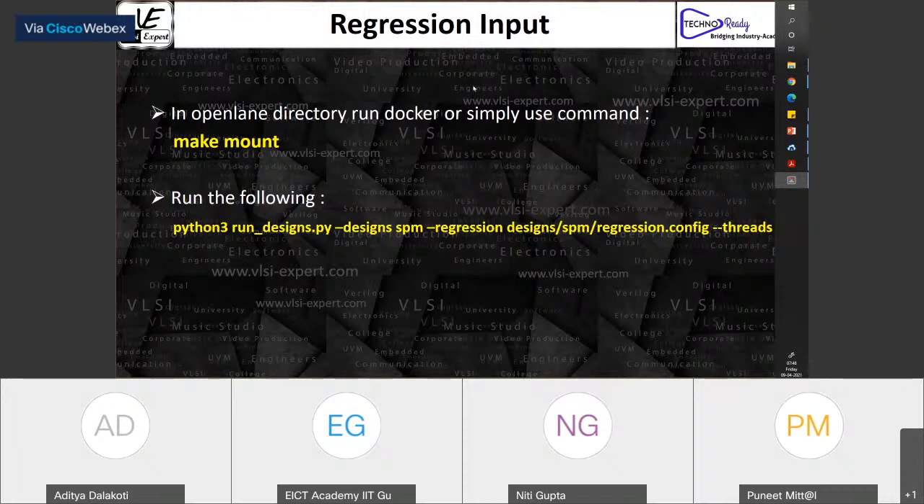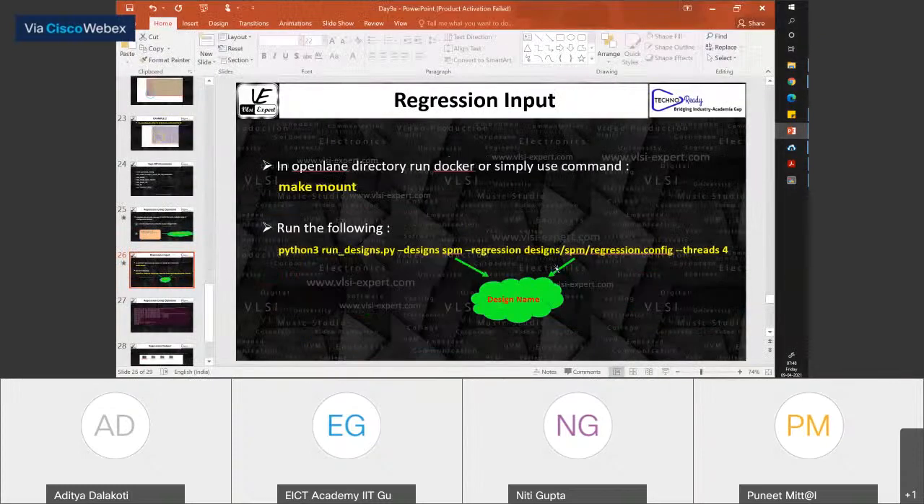So that's what you do in the Docker. Make sure you pass the paths correctly, otherwise this will not run.